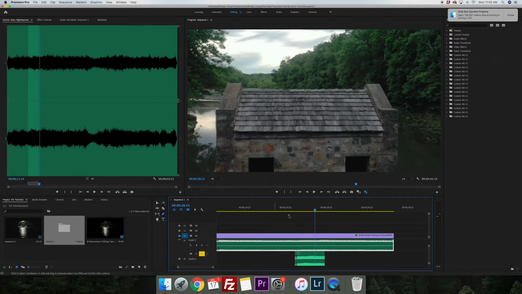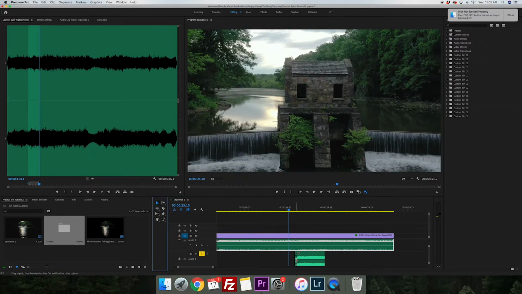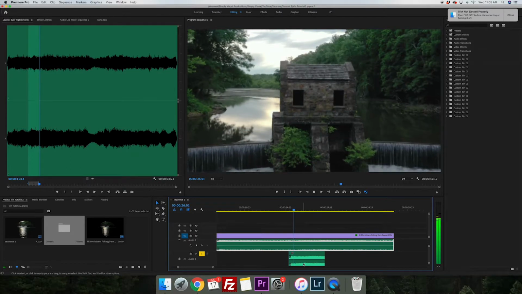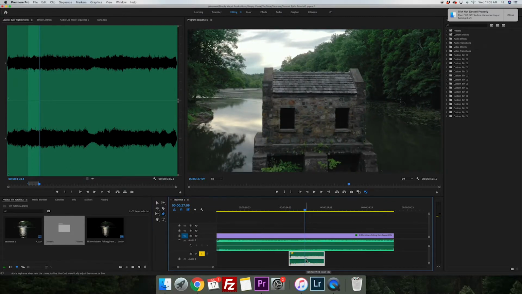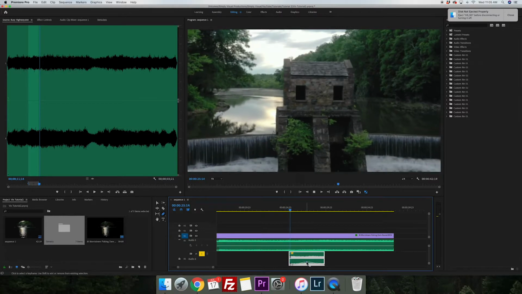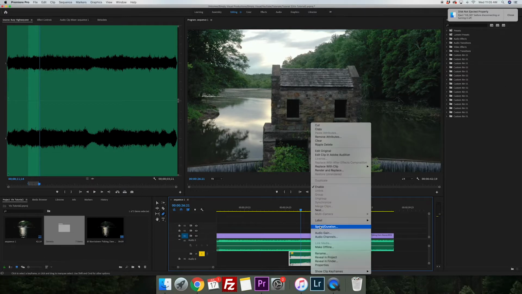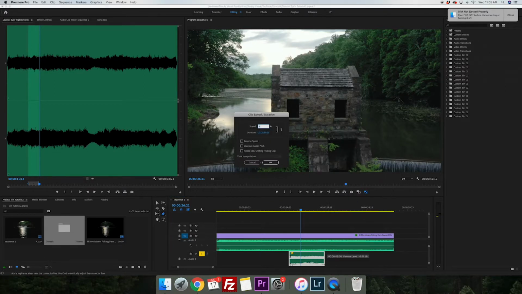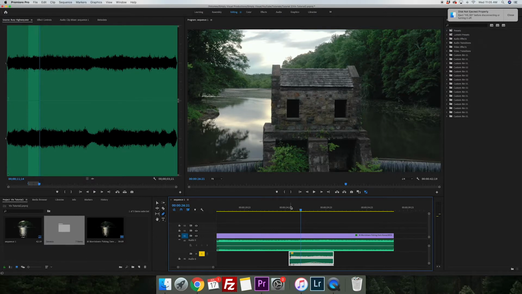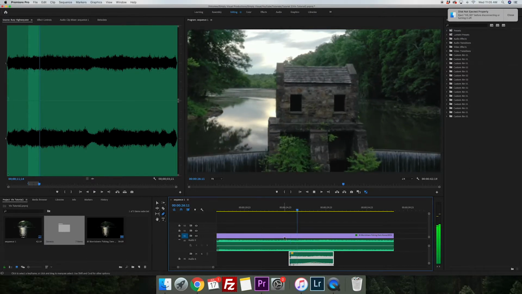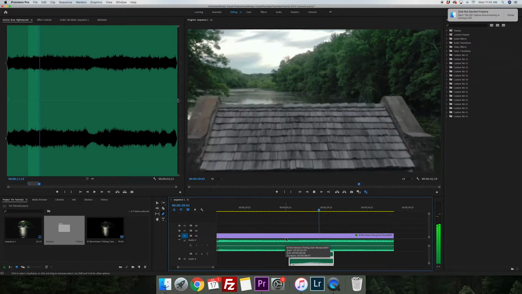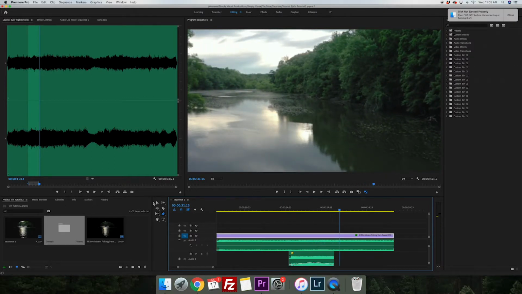So we're going to solo this track so we can focus on it a bit better. Obviously that's way too loud, so we're going to fade it in and out. I'm going to pull the peak down slightly as well. Also, we're going to control click and we're going to take the speed down just a little bit here. Give it more bass. We're going to pull that out a little bit longer.